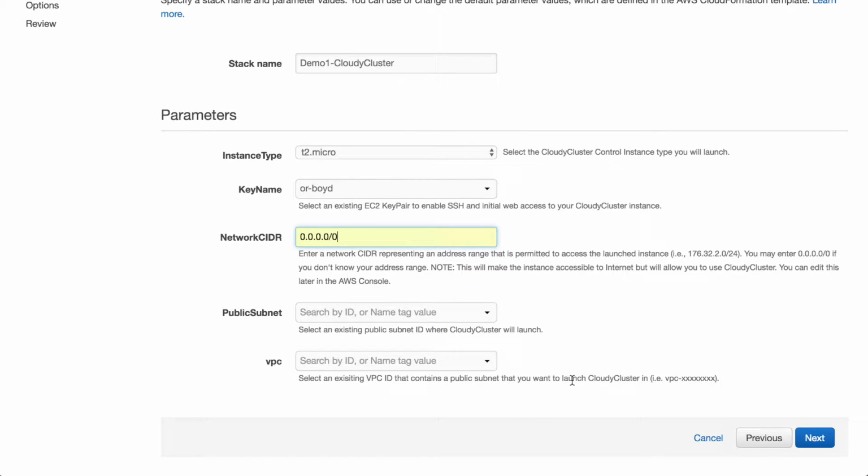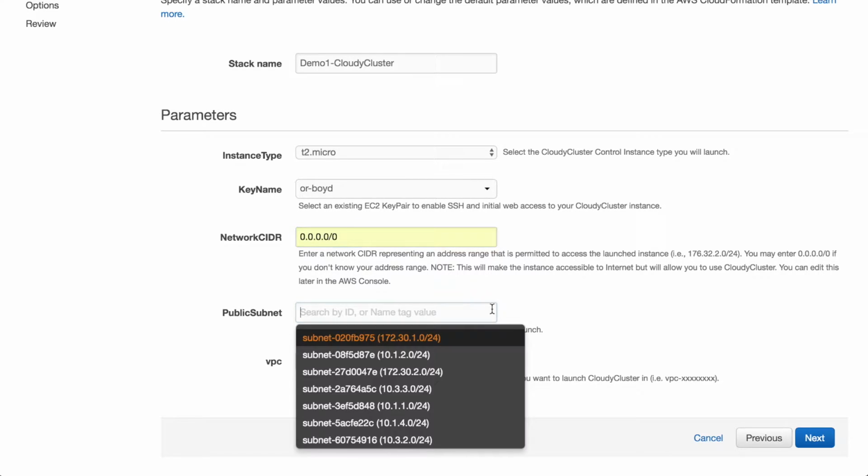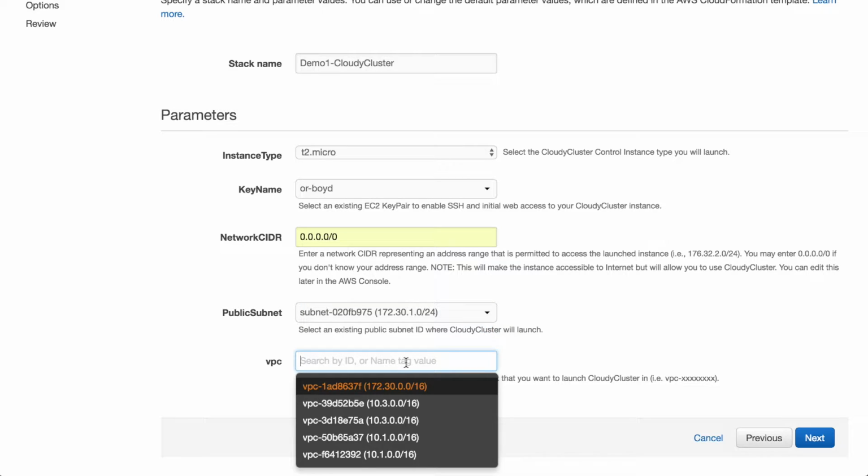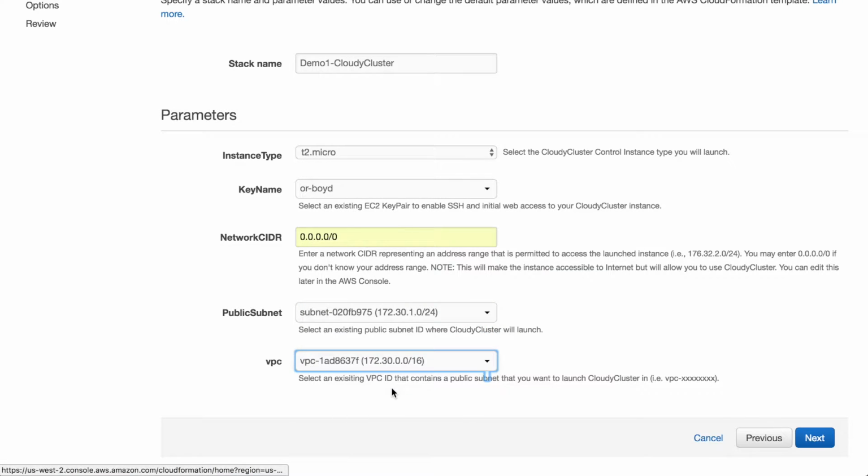But if you're going to use a longer running CloudyCluster instance, you might want to lock that down to just networks that are going to access it. This leaves it open for the whole internet. And we'll choose the subnet. We've got a lot of CloudyCluster installations, but we'll just choose the one that starts with 172. And then the VPC to launch this control node into, we'll go ahead and choose it there.